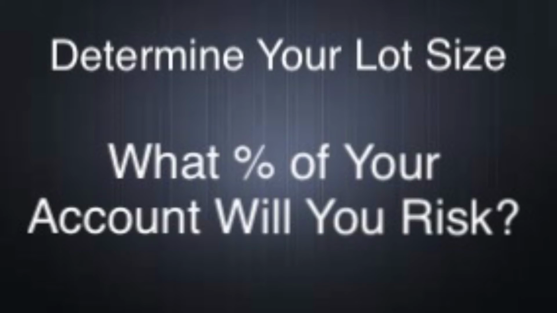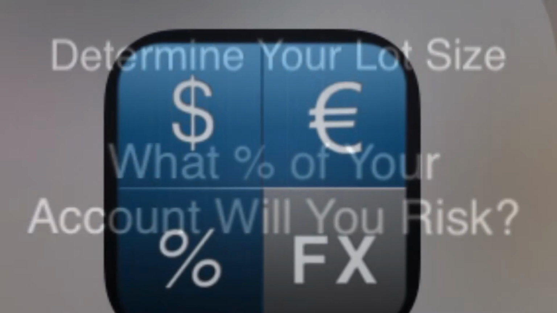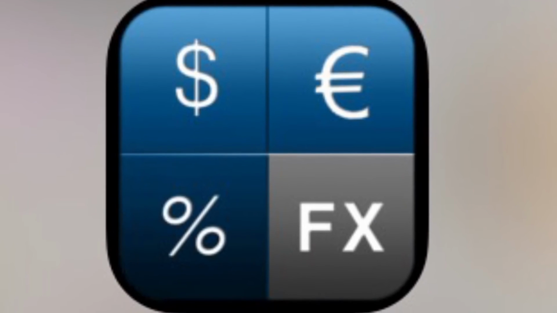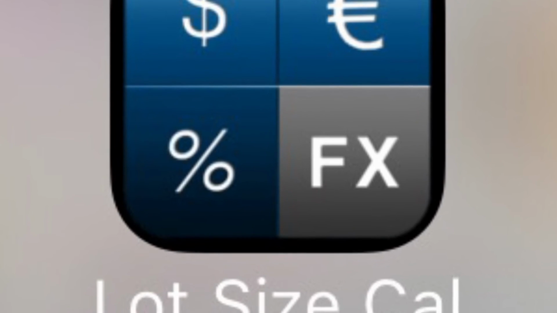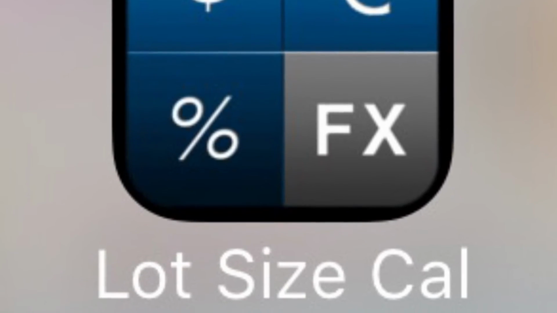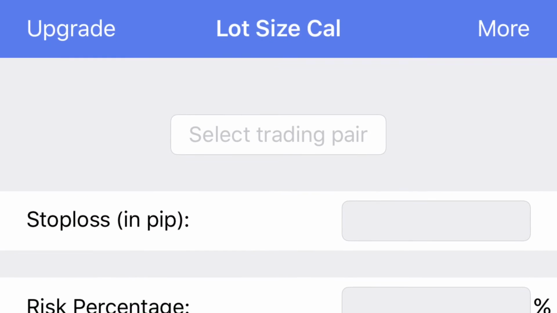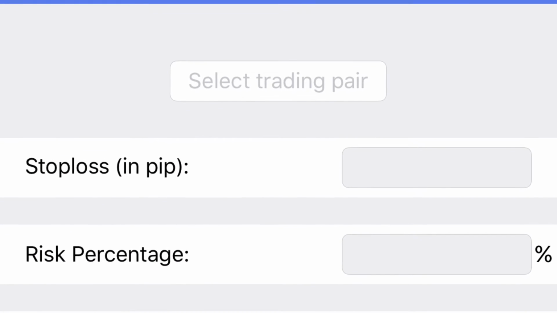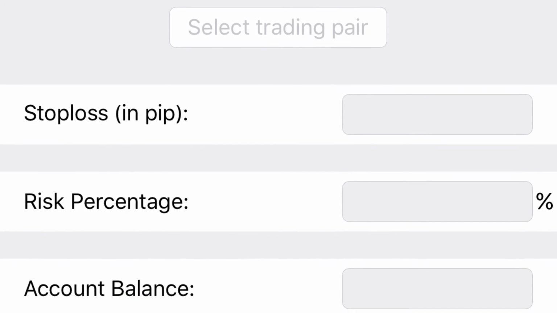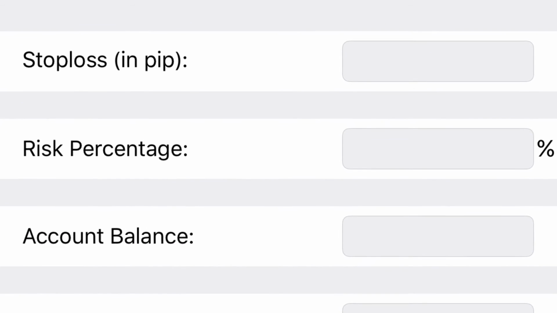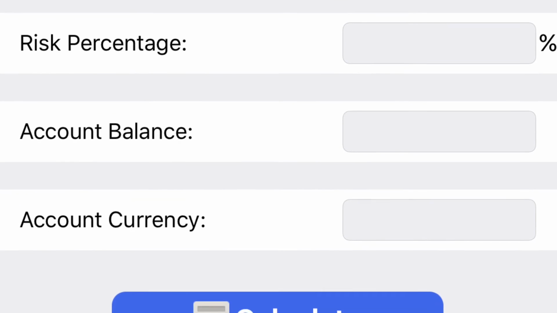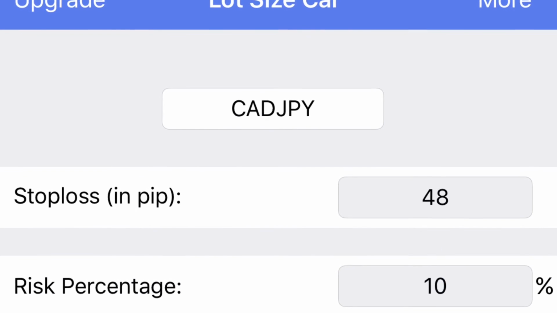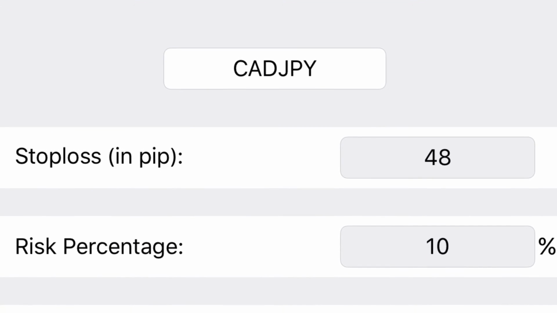So now that you've determined the percentage you want to go with, the next thing I recommend using is a lot size calculator. This is an app that I have on my phone, and I use it to determine what lot size I want based off the percentage of my account that I want to risk. Once you click on the app, this comes up and lets you enter the pair you want to trade, your stop loss in pips, the percentage of your account you want to risk, and your current account balance. Where it says account currency, you put your currency, which for us is US dollar, and you hit calculate. So I took that signal and put in CADJPY.